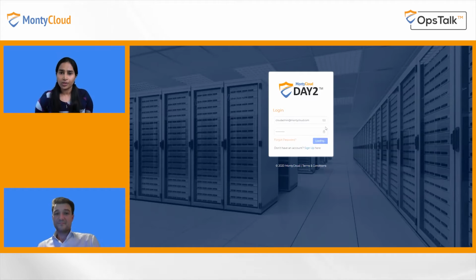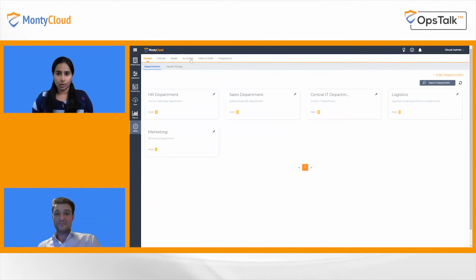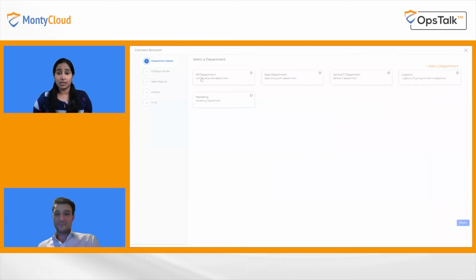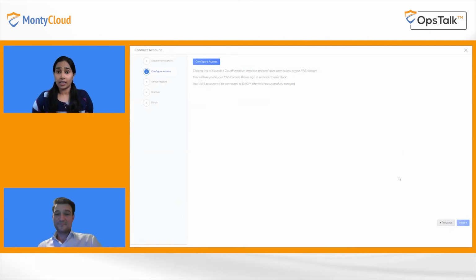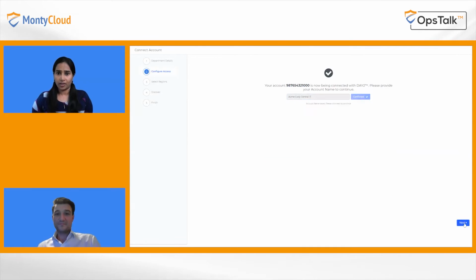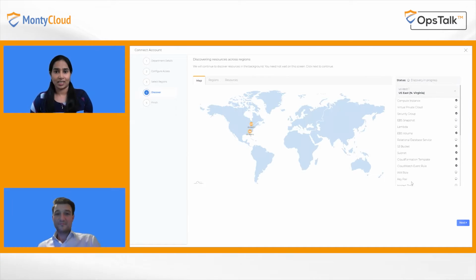For the purpose of this demo, I have already connected multiple AWS accounts into MontyCloud Day2. Now I'm going to show how I can onboard another account, add it to the department that it belongs to, configure the AWS access, and select the regions that I would like to connect to Day2. As you can see now, we have discovered hundreds of resources instantly.